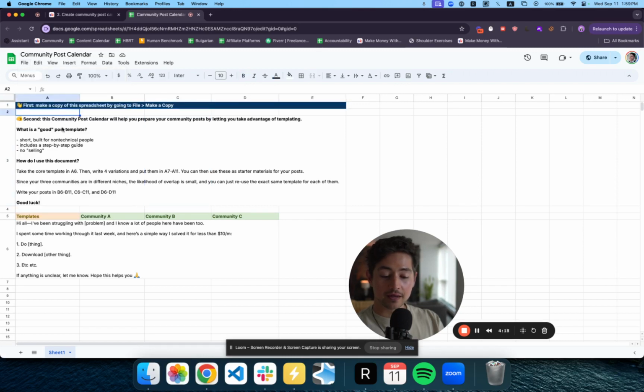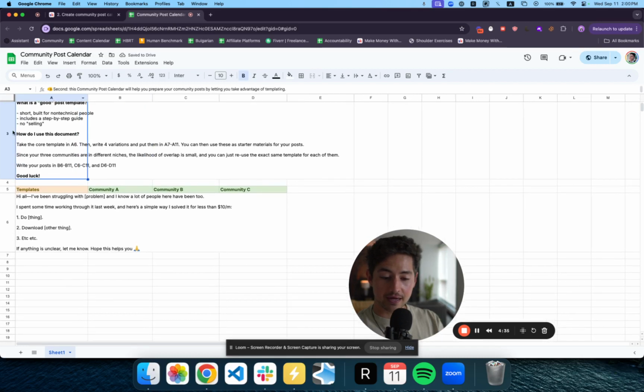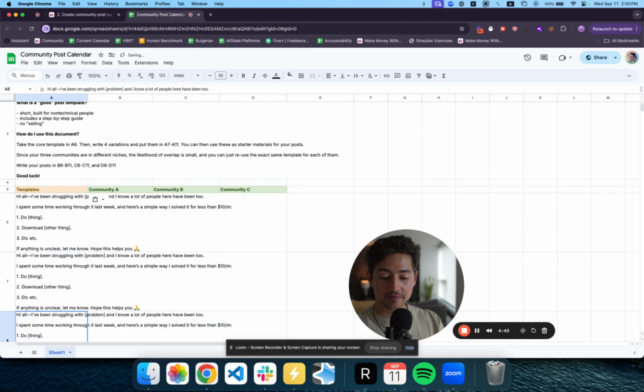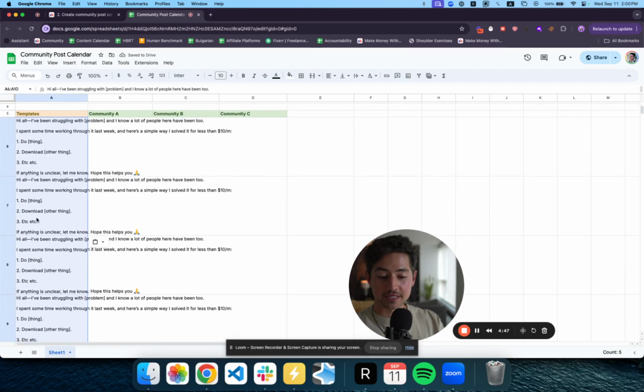Once you've done that, this community post calendar will help you prepare your community post by letting you take advantage of templating. What is a good post template? It needs to be short, built for a non-technical audience, include a step-by-step guide, and have no selling. The way to use this document is you need to take this core template in A6. So A, 1, 3, 4, 5, 6, this one right over here. Then I want you to write 4 variations of these and put them in A7 to 11. So now you have 5 total templates.